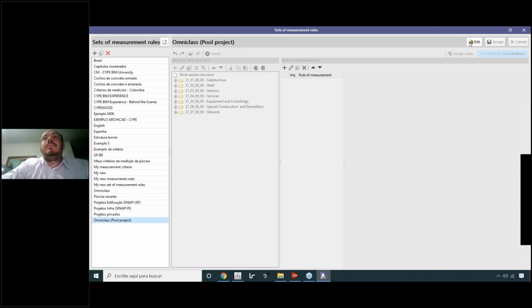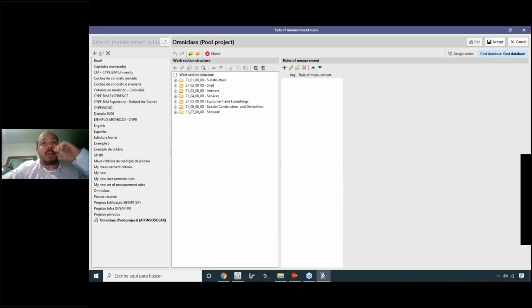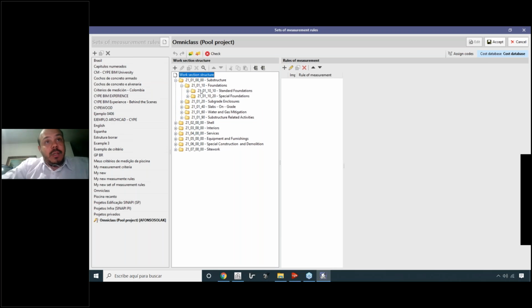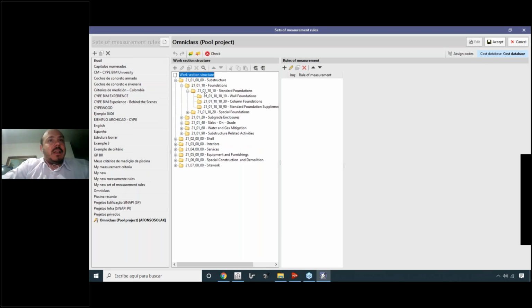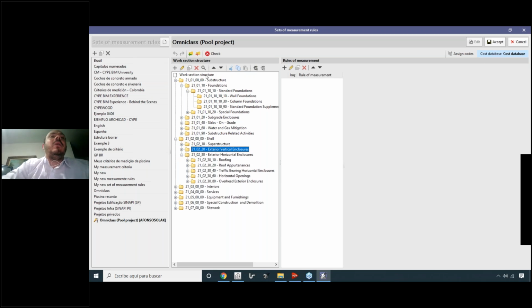If I use this option, I have this structure of folders where my rules will be located and introduced based on the OmniClass classification. So here we have the substructures, the foundations, the standard foundations. Here we have the shell, the superstructure, the vertical and horizontal enclosures. These are concepts from the OmniClass classification.